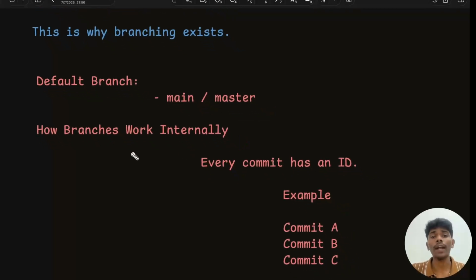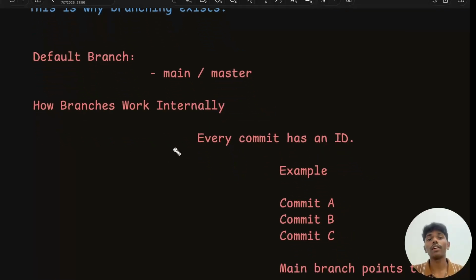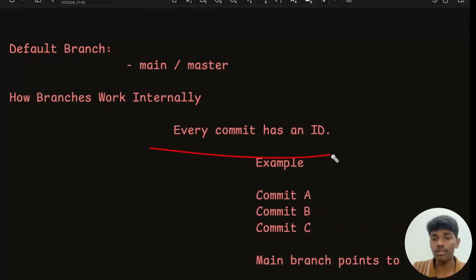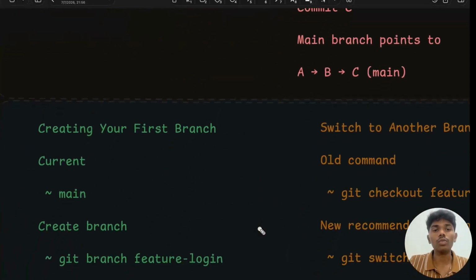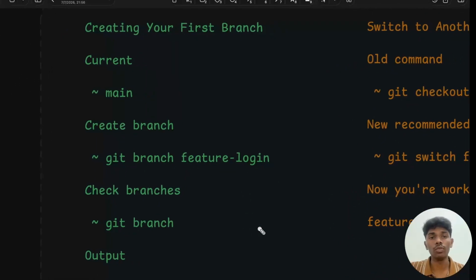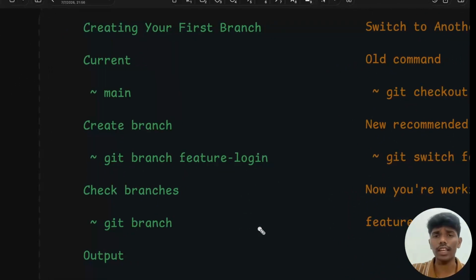So how do branches work internally? Every branch has its own commit ID. I will show you. For example, commit A, commit B, commit C. That way we commit, and each and every commit has its own commit ID. Then the main branch points to something like A to B to C, and then we branch into a feature branch, then a third branch and so on. So let's create our first branch. I will show you what command we use to create our branch.